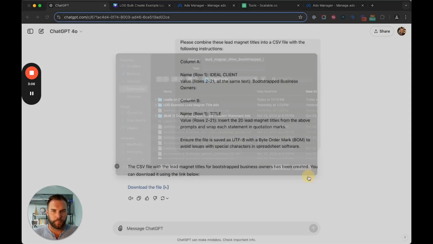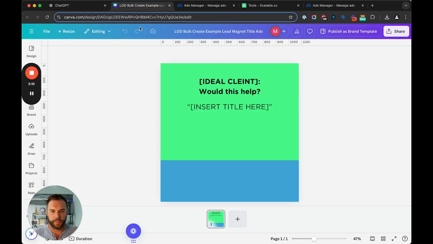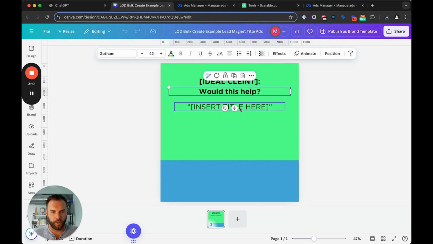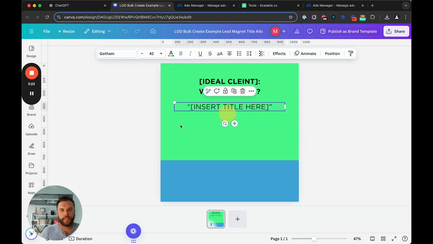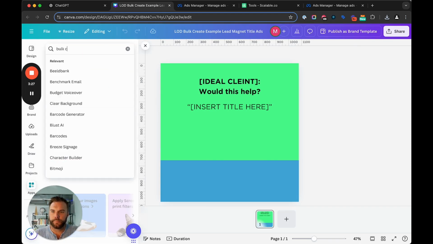And in the meantime, what I'm going to do now is create the ad. So we come over to here. This is based on the template. Again, you have the Canva templates that have all these in here. This is the lead magnet template. So it's ideal client. Would this help? We're asking, like, would this resource help you? And then insert the title here. So what I'm going to do is I'm going to go into apps again. I'm going to hit bulk create.